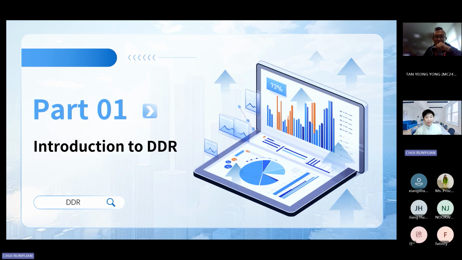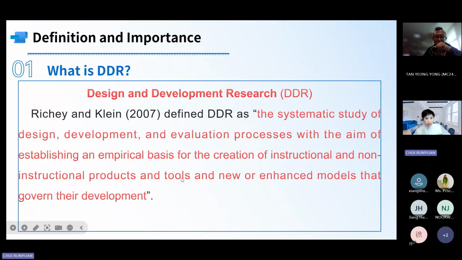Actually, DDR is not very clear to us all. However, if we learn it together, we will see that actually all thesis writing might use this method. DDR means design and development research.